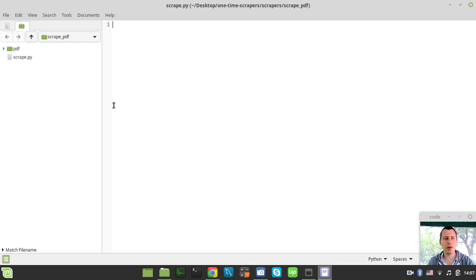Here I've created a new project. By project, I mean I've just created a new folder containing the source code, this scrape.py, and also a folder to store my PDFs. Now it's empty at the moment, and here is the source file. The very first thing to consider: I would like to provide a little header explaining what in particular this code is going to be doing.